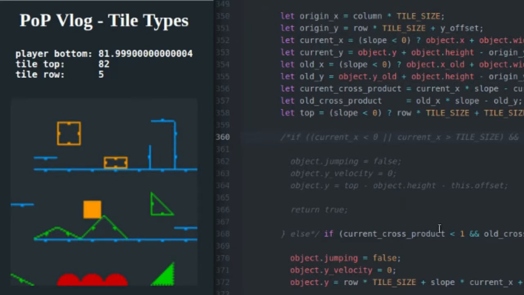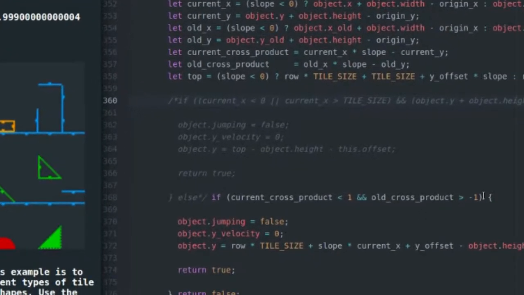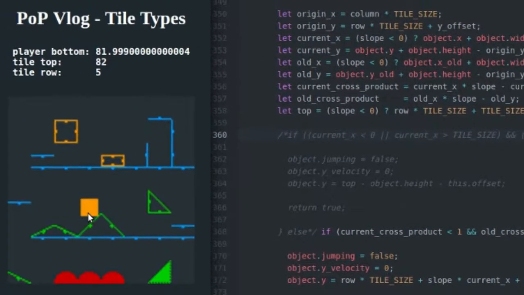So if it's less than 1, and it should just be less than 0, but because JavaScript isn't really big on numbers, rounding errors make it so I have to make this 1 instead of 0. But if it's less than 1, it means we're on this side of the slope. And if it's greater than -1, it means we're on this side. So basically just check to see if the current position of the bottom right corner of my object is on this side of the slope. That's what this code does.